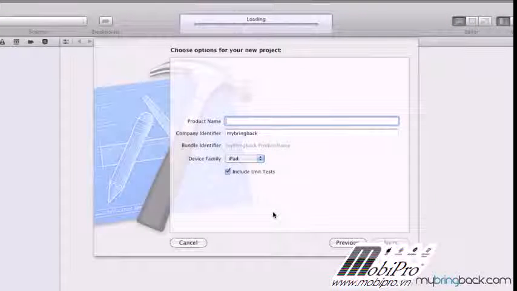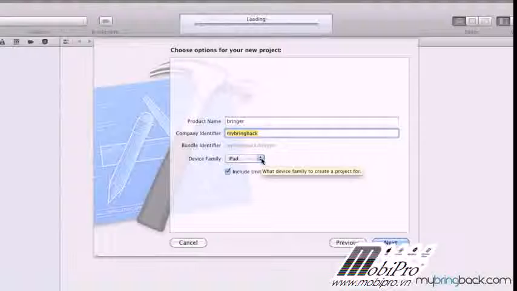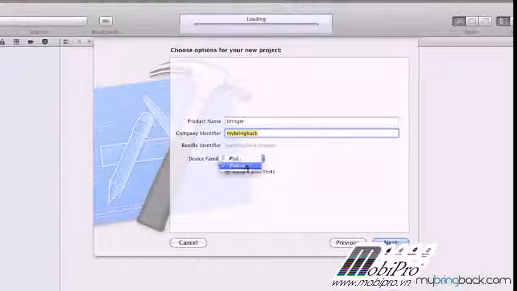Now we're actually going to give our application a product name. We're just going to call it Bringer. We've got a company identifier, which is basically who you are when putting this app together. Again, all this stuff can be changed at a later date, so don't worry if you label it something and want to change it later. We've got device family, so we can specify whether it's for an iPad or an iPhone. Right now we're going to do iPad because of the bigger interface, and you'll see what I mean later. Then we've got include unit tests checked, so we're good to go as far as clicking Next.